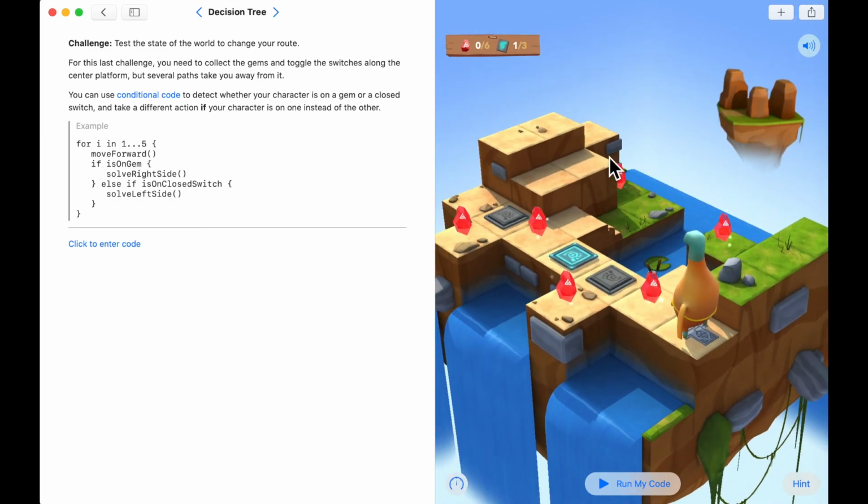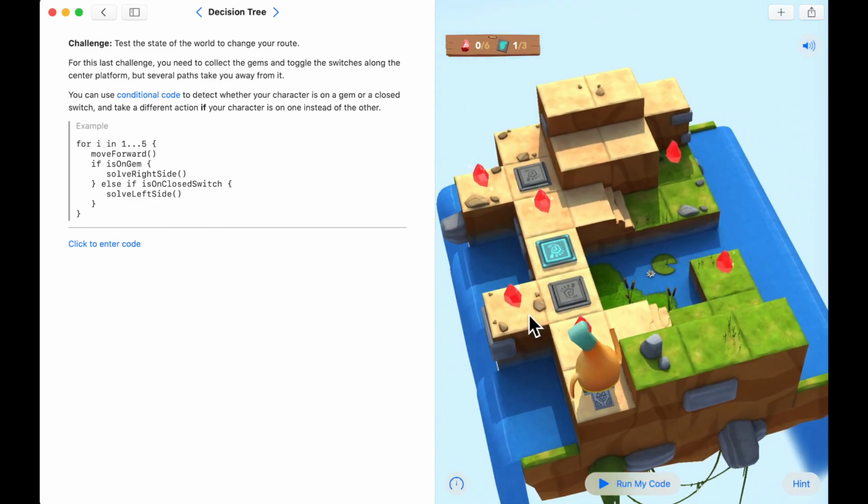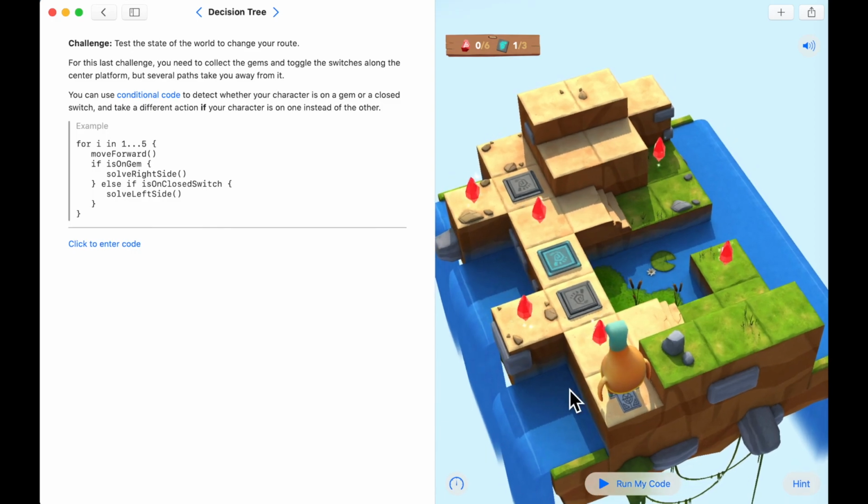This challenge here is called Decision Tree. Here we need to collect the gems and toggle the switches along the center platform. But as you can see, there are several paths that take us away from it. So we need to use conditional code to detect whether the character is on a gem or a closed switch and take the appropriate, the right actions.